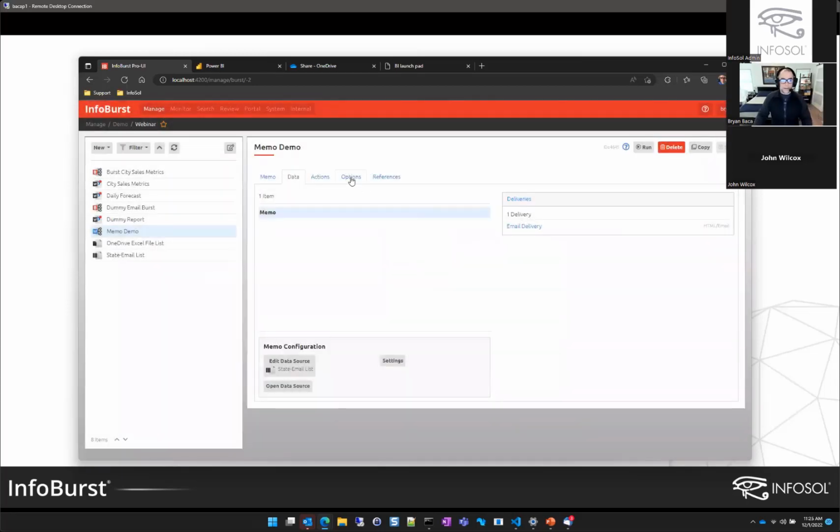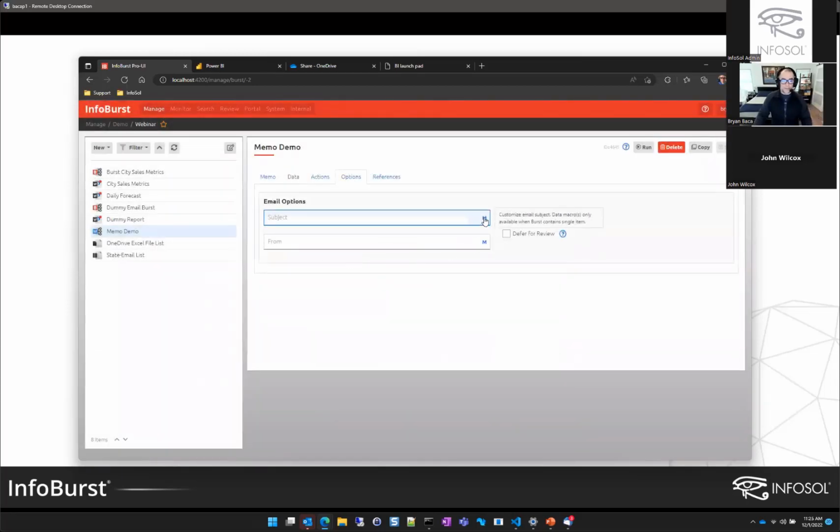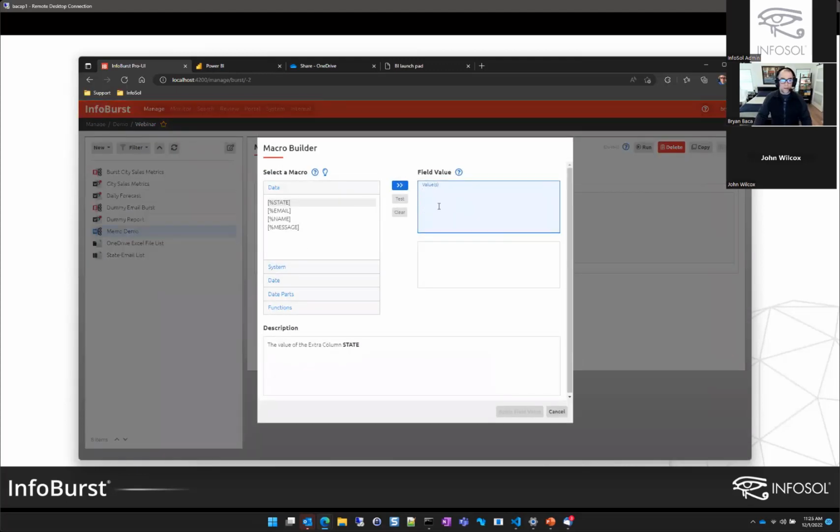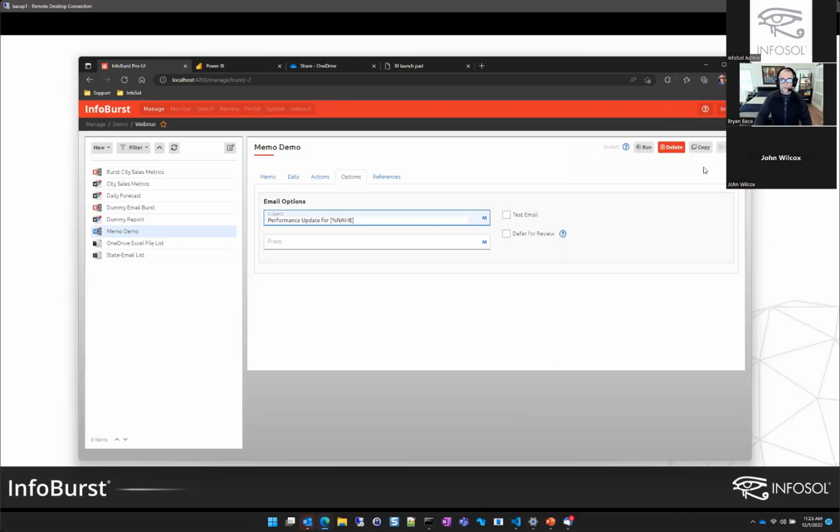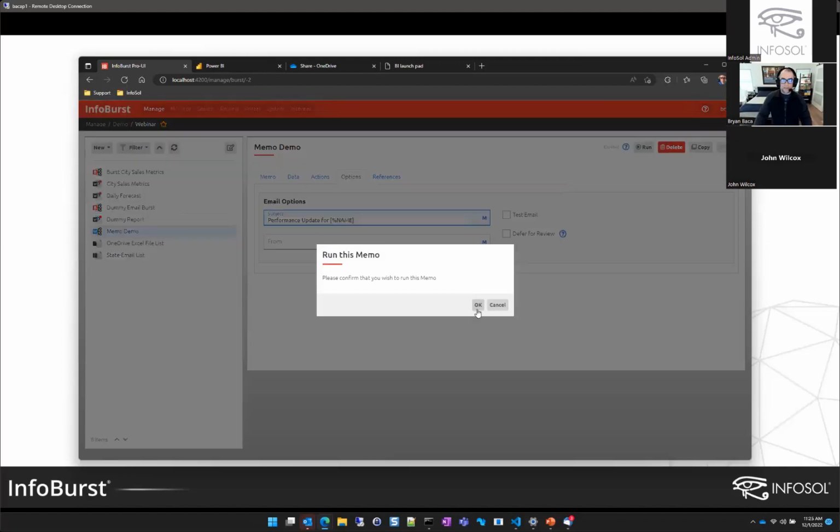Then I'll go ahead and customize the subject as well using that same logic. So let's say performance update 4, and then we'll use the user's name as a placeholder. So let's apply that. Save. I'm going to run this and we'll see the result.